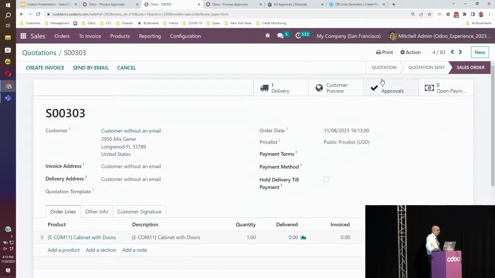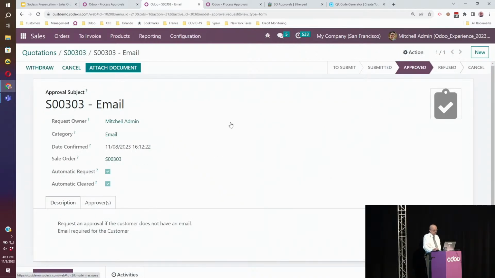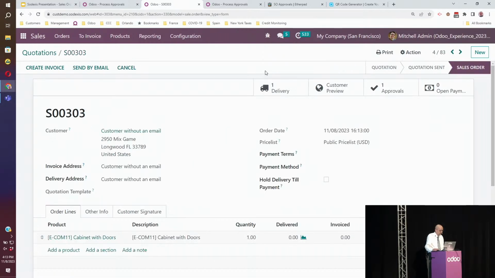So you can either manage it manually or if you want to, you can solve the problem and then let the schedule action basically automatically approve the request and confirm the sales order. And then you can see here also there's an automatically cleared Boolean that shows you that that's what happened, okay, such that there's no surprise there. Okay, so this was just one example.